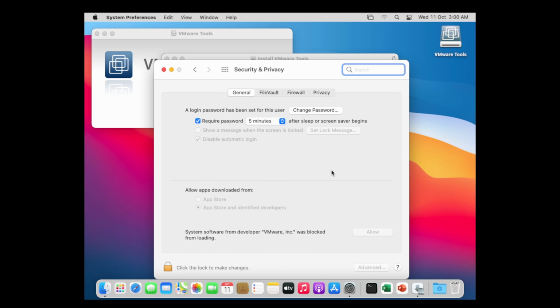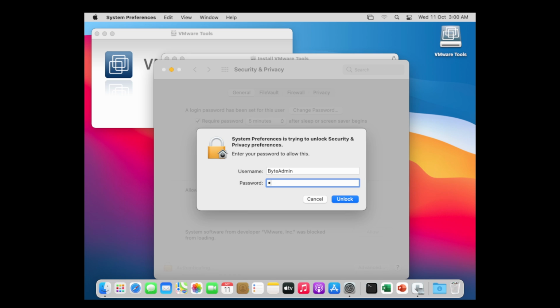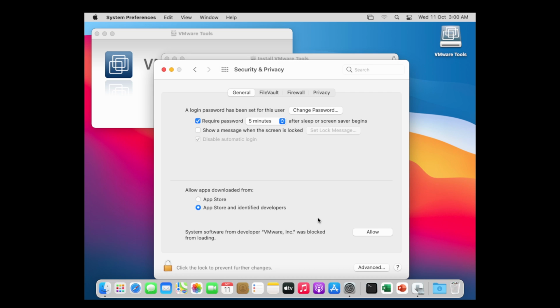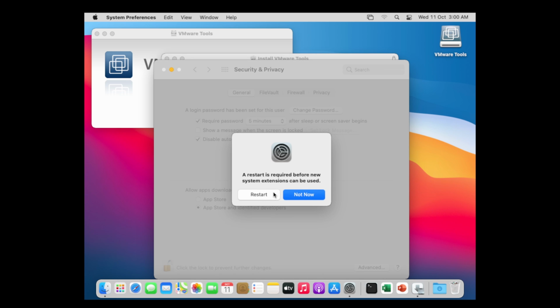Now from the bottom, click on this lock icon and it will unlock it. First provide your password and click on Unlock. Now click on this Allow button, and now it is telling us that before installing, we have to restart our system. So click on Restart.